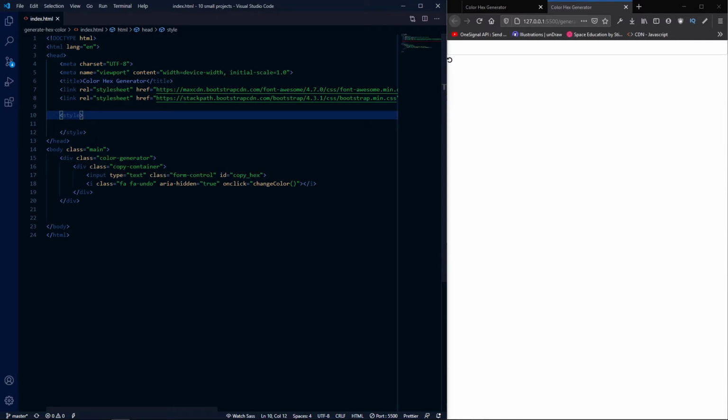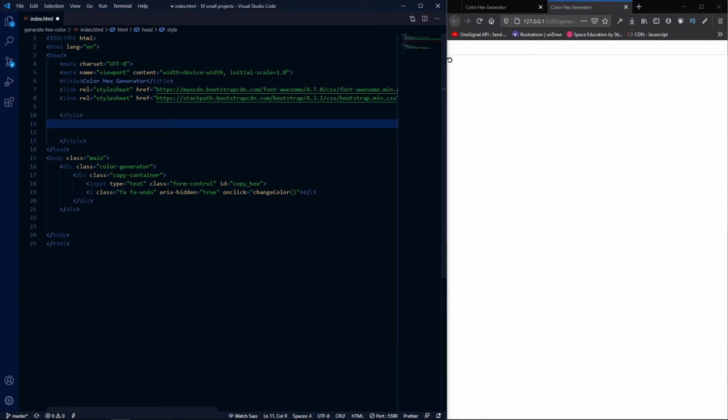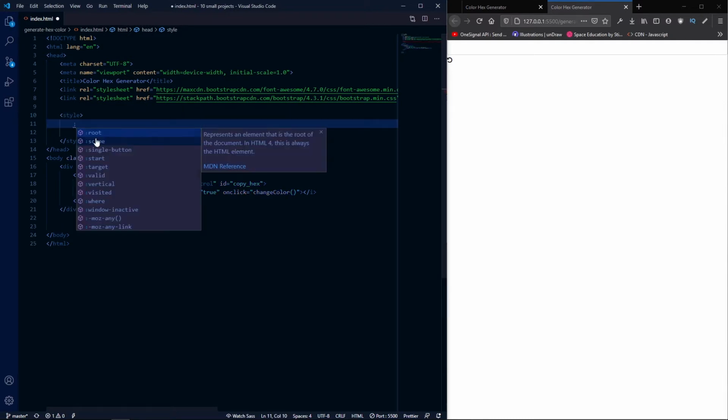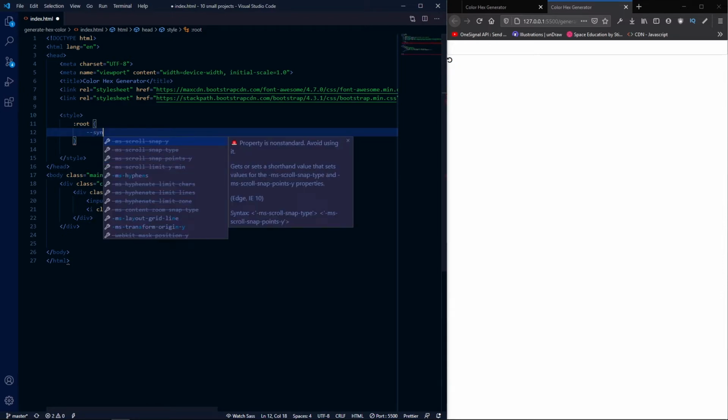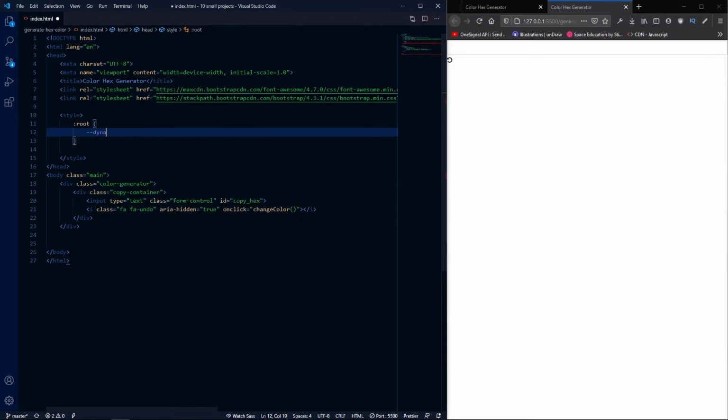In my styling, I'm going to start off with just setting my variable that I'm going to use in my root, because this is the variable I'm going to use for my colors, and this is the variable I'm going to manipulate using JavaScript. I'm going to call it, let's say, dynamic-color. I'm going to set a default color to it to be white.